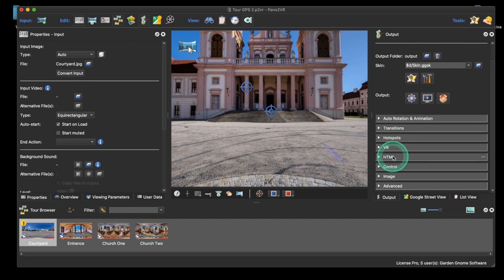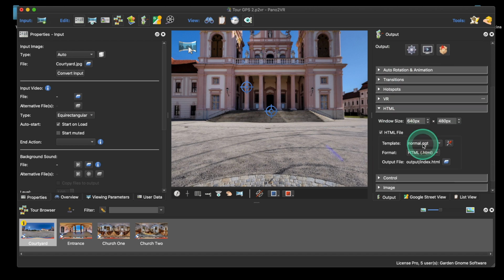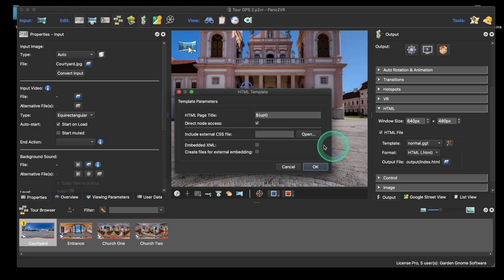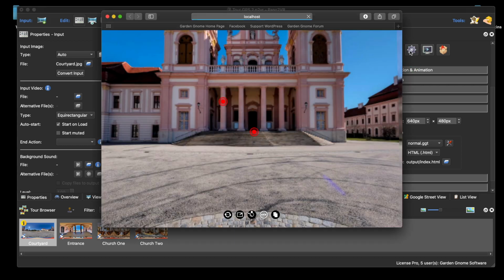We find that under the HTML5 output, the HTML tab, and under the template. Here we have the edit template button. When we select that, we need to select direct node access. As it happens, because I've been playing around with this, I've already got it selected, so it would have worked. But had you added this component, it wouldn't have done. So you would have needed to select this first. Create the output. Here it is.